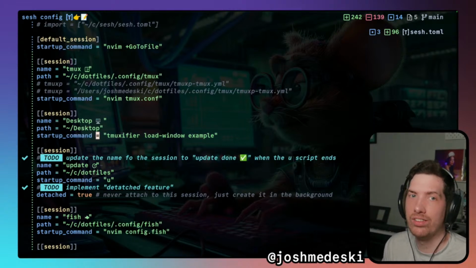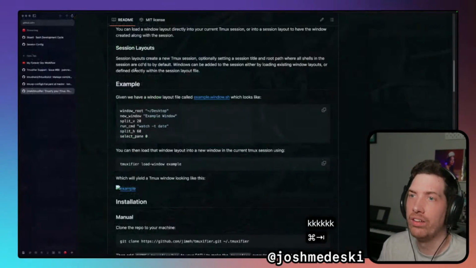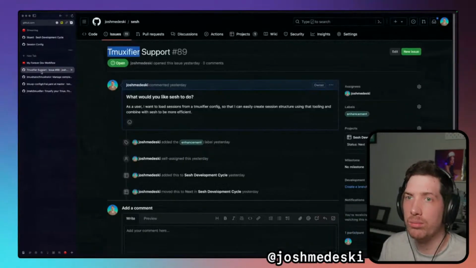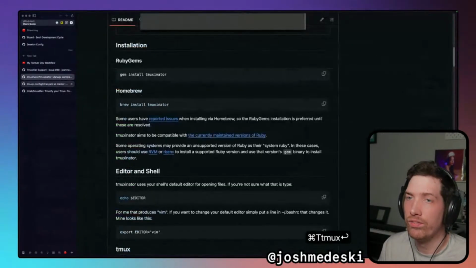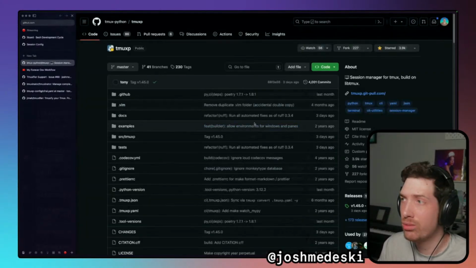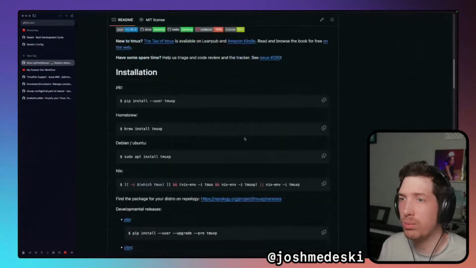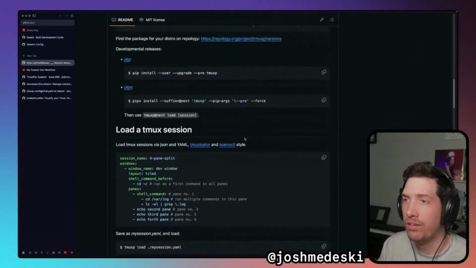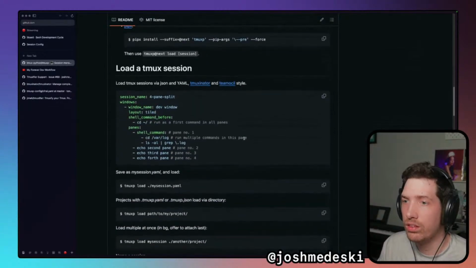Can I not make it a tmuxp file, but just say that I'm going to run tmuxp in the attached mode? Part of me thinks that we would be better off. Load.